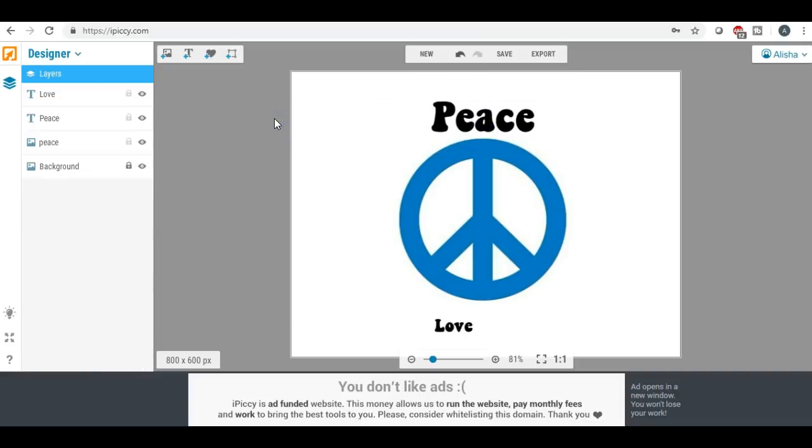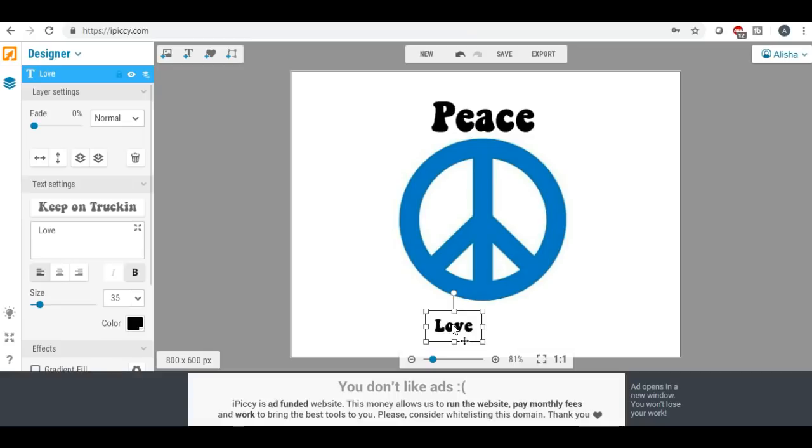Now, I am really good about eyeballing things. A lot of people don't like to do that. They want to center things. Unfortunately, there is not a way to actually get something centered perfectly on iPicky.com. But once again, I'm really good at just kind of eyeballing.